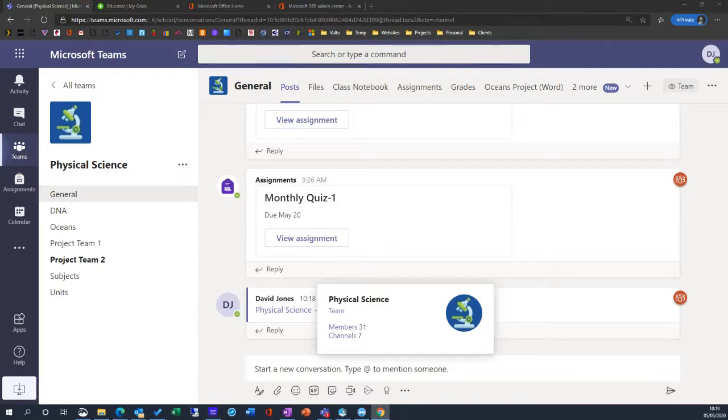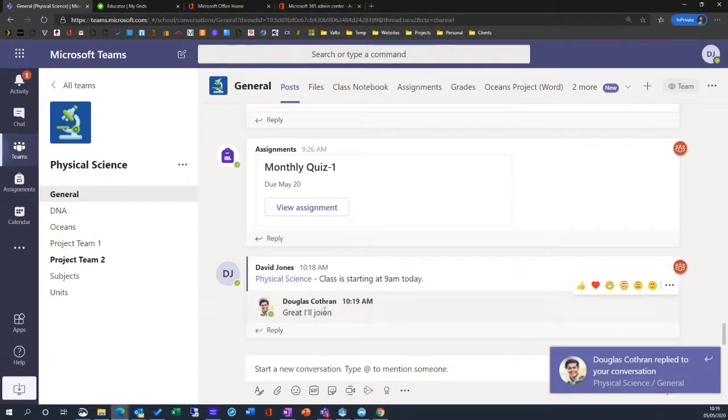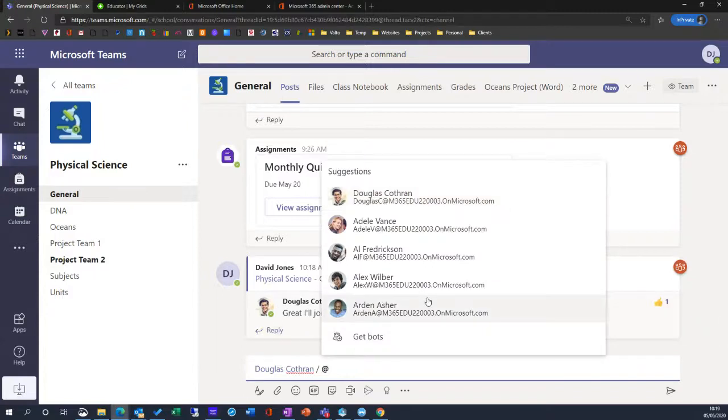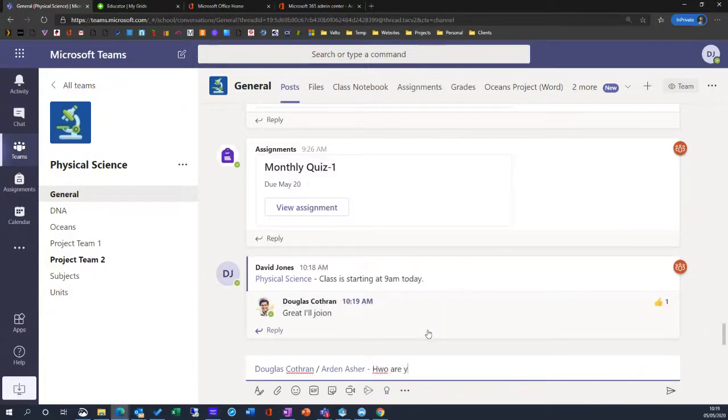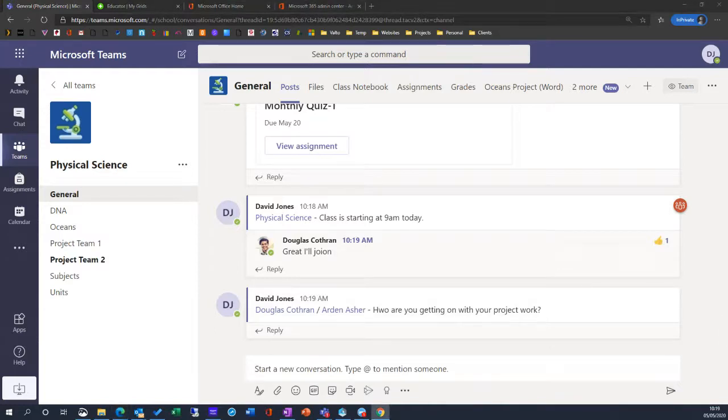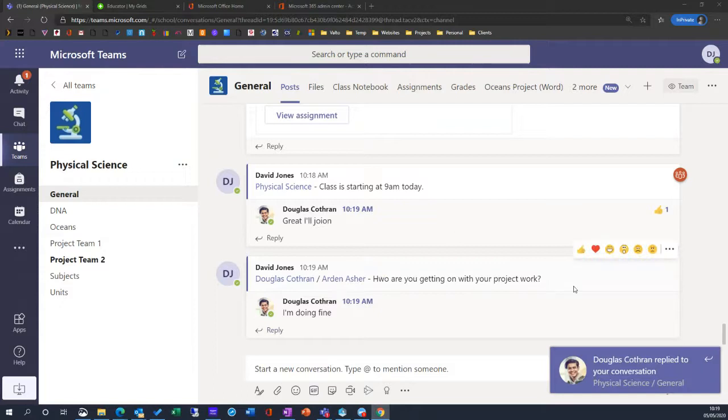If we tag the whole team, people can then respond. You can see here now a response has dropped in from Douglas, who said that he's going to join, and I can like that message as well. I can also use the tags to just tag individuals. Perhaps we've got some feedback from Douglas and another student in the team, Arden, and I can say, how are you getting on with your project work? They can come in and say, right, I'm doing fine, and we start to get the responses coming in that way. So the tags are really important.